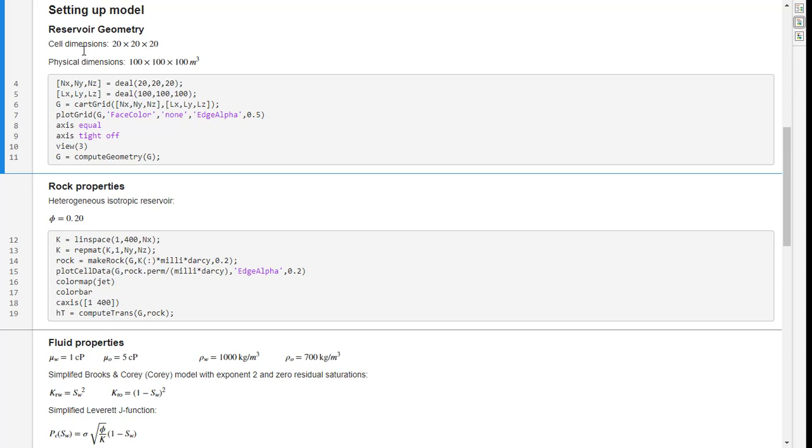The cell dimensions: we want our reservoir to have 20 cells in the X direction, 20 cells in the Y direction, and 20 cells in the Z direction. And we want the physical dimensions to be 100 meters: the length of the reservoir is 100 meters in the X direction, 100 meters in the Y direction, and 100 meters in the Z direction. So we have a three-dimensional reservoir to simulate this phenomenon.